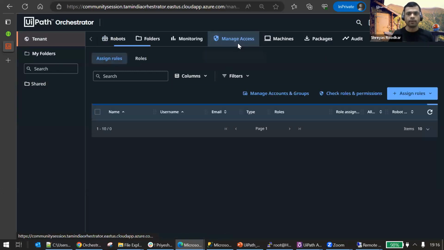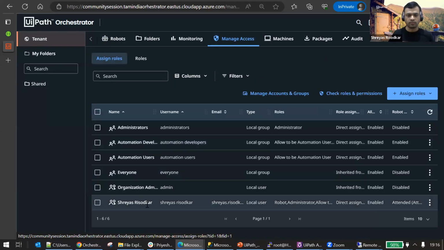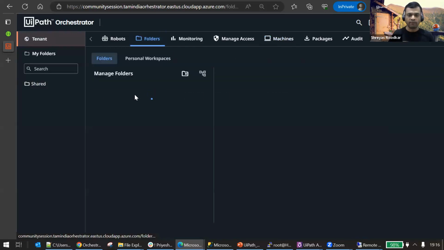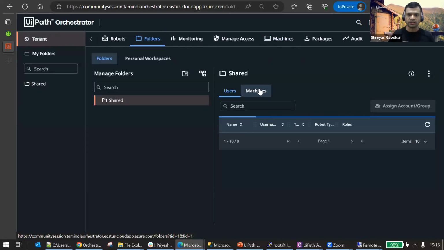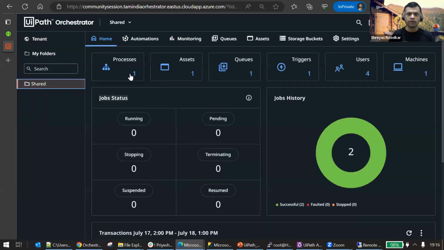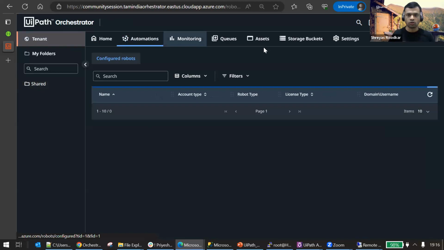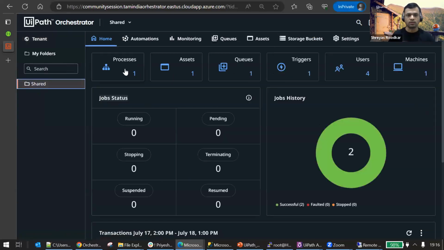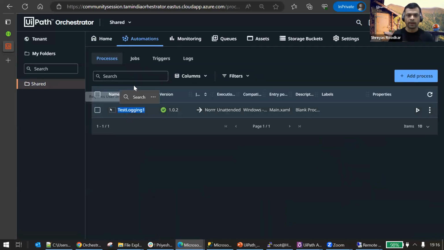So the license is already applied. There is one user with my own name that I have created, and a small machine template that I have created here. I have mapped this user and this machine to the shared folder. At a folder level, I have created one process. Also, the couple of packages which we saw in the Azure blob container are also available in the package section. I have the process created pointing to the test logging package.